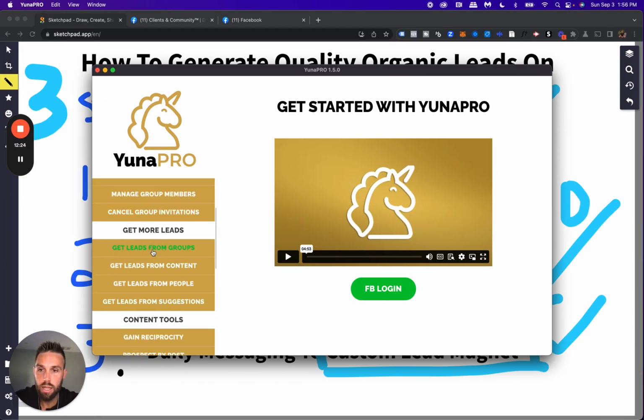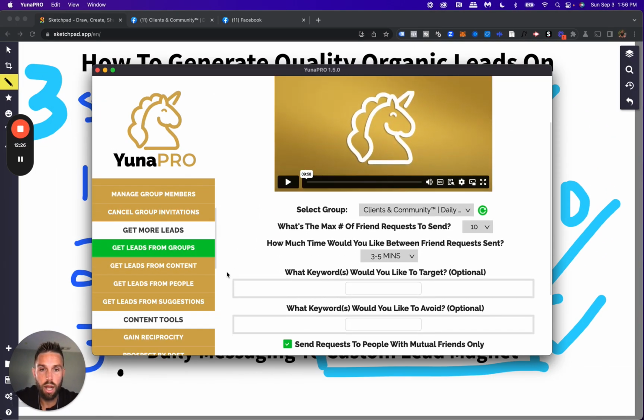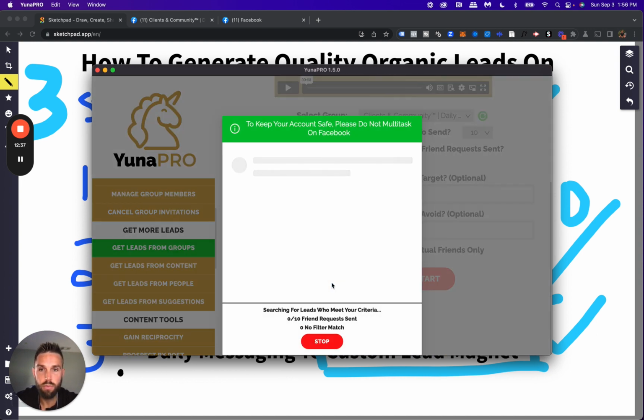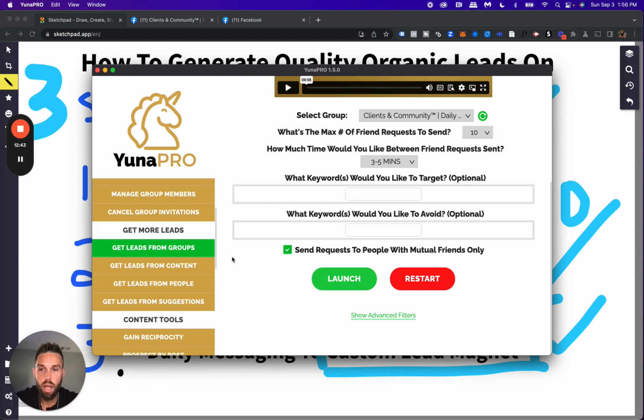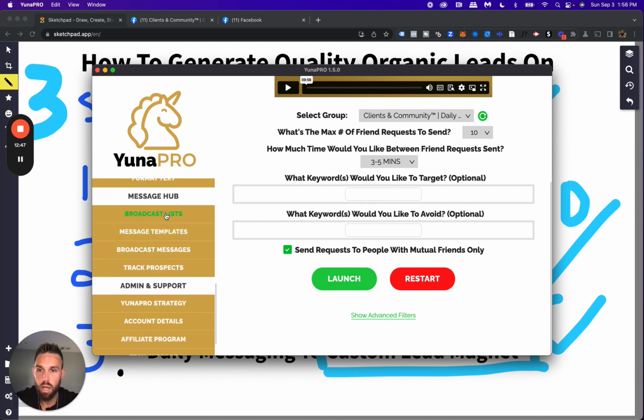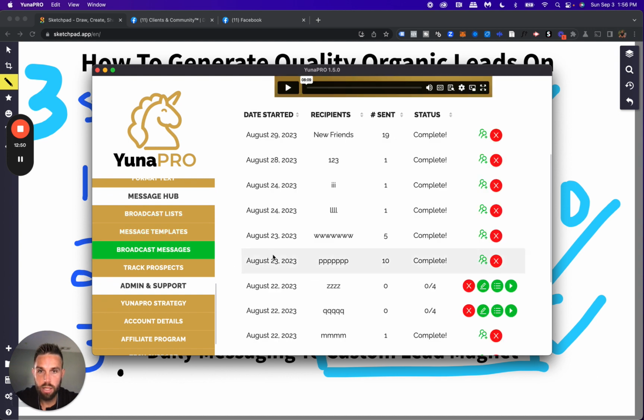So it says get leads from groups. All we got to do here, I select the group, and then how many friends do I want to request, and then how many minutes do I want to make in between each friend request. I'll just do 10 and 3 minutes right now. I'll hit launch, and then immediately it's going to go add 10 friends for me, and it'll do it based on the parameters.